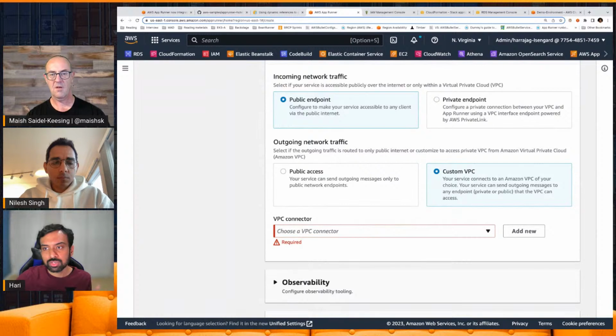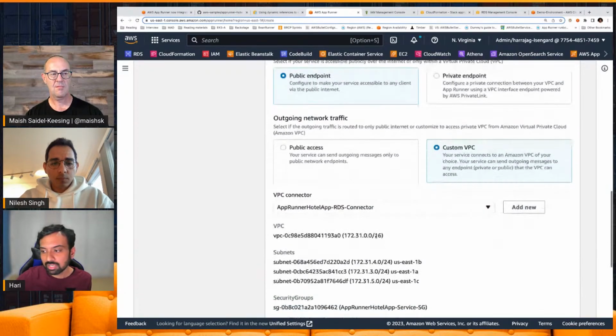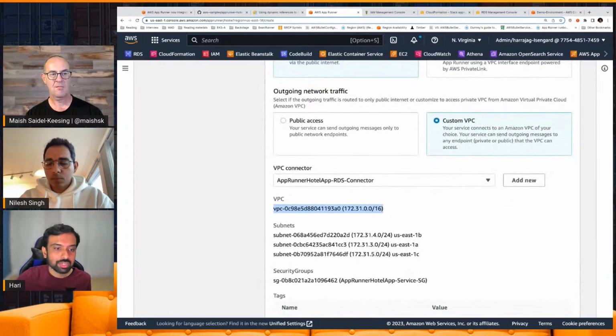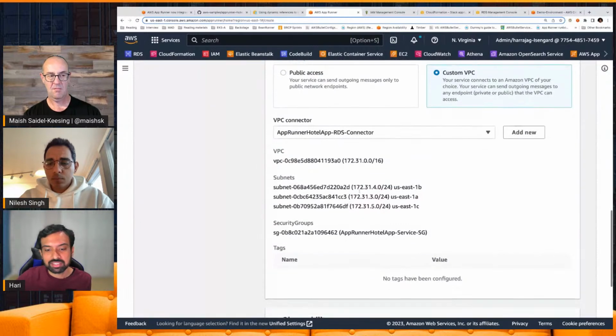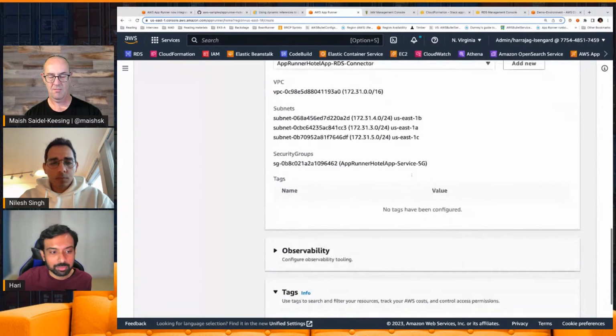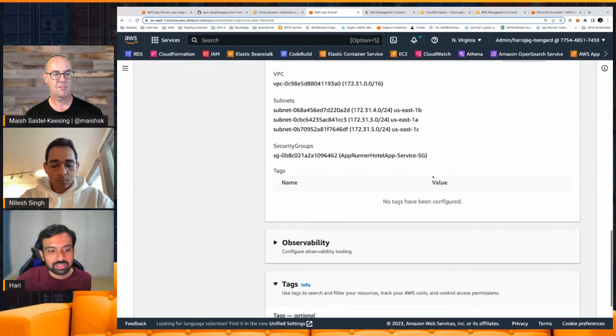But we want to make sure the traffic that is going from the container goes through the customer VPC, so I can actually access the RDS that's there in the private subnet. So as part of the CloudFormation, we have already gone ahead and created a VPC connector. So I'm just going to pick that VPC connector, and you'll see all the details regarding that VPC connector in here, and that's pretty much it. So this is what you need to provide. So the application will now have the required access and the route to connect to the RDS instance.